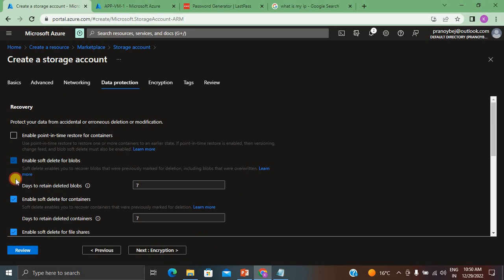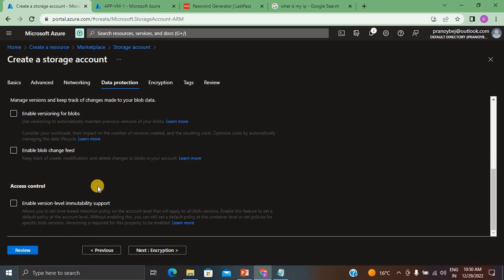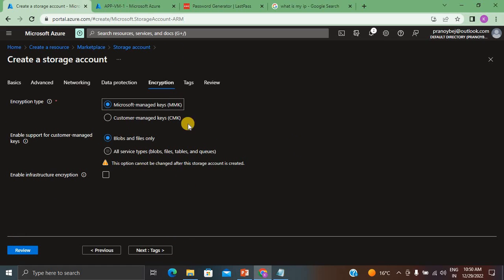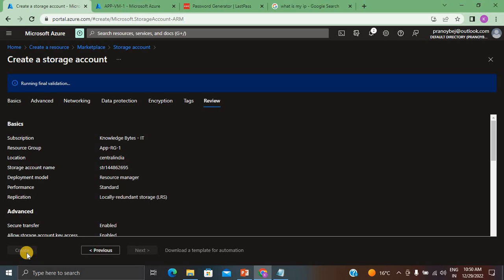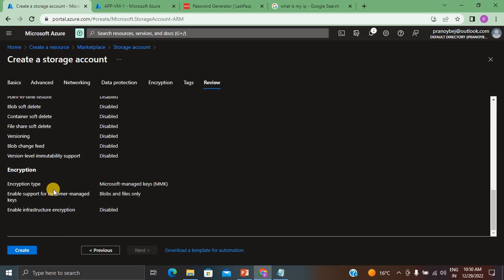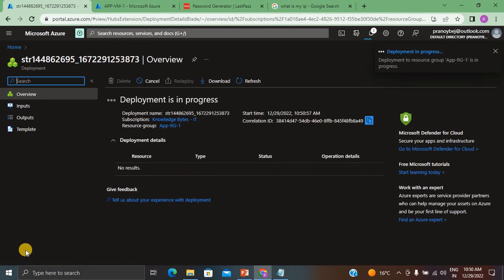Data protection, I will uncheck everything. If you want, you can keep this. Basically, I'm not going to change any of these options, because all these things are out of scope for this course. What we will do is only create the storage account and then configure that as boot diagnostics, for storing the diagnostic data for that other virtual machine. And also we will upload some files to the storage account as well. So creating the storage account will take a couple of minutes.